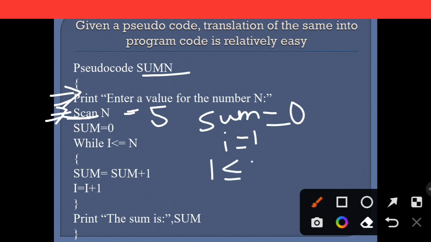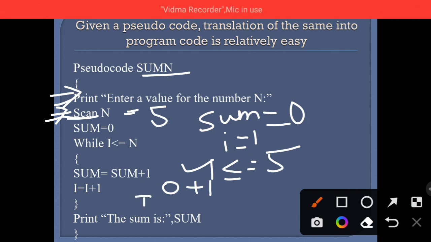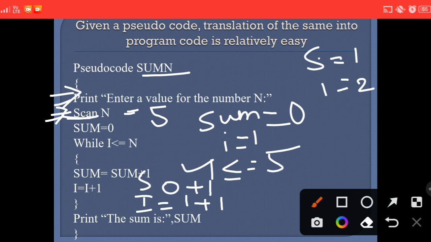Again same process, and i is equals to 1. 1 less than or equals to n value, which is 5. Okay. So if it is true, then sum is equals to sum plus 1, that is 0 plus 1. Next i is equals to i plus 1, 1 plus 1. Now sum value is 1, i value is 2.